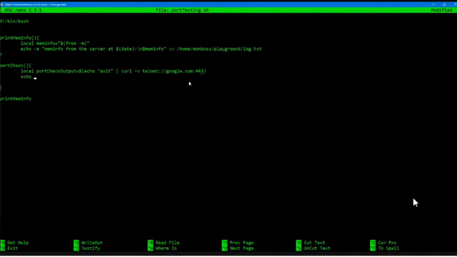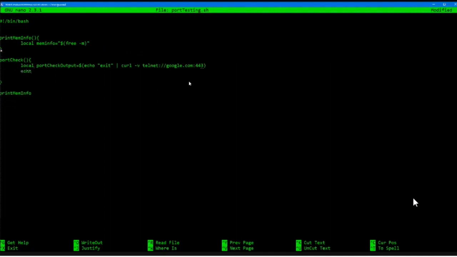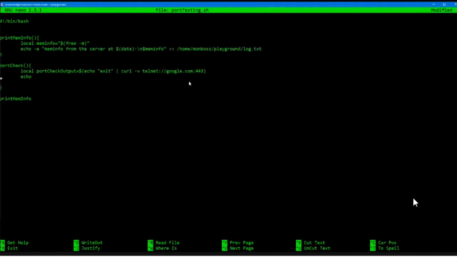So again, I can do the same thing with this. I don't have to do much of the modifications. Now I have my variable name, in this case port check output. And this is the check info from the server.